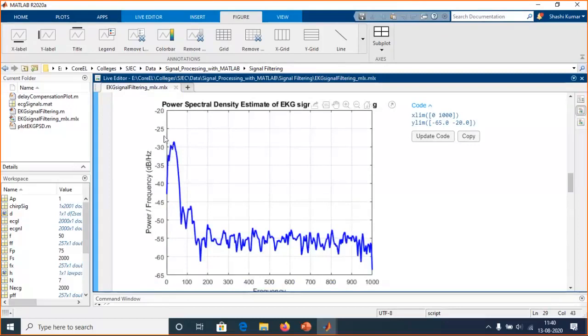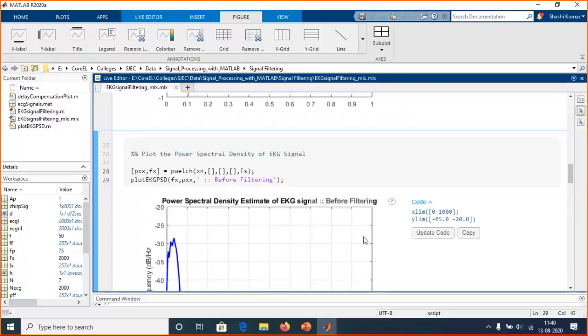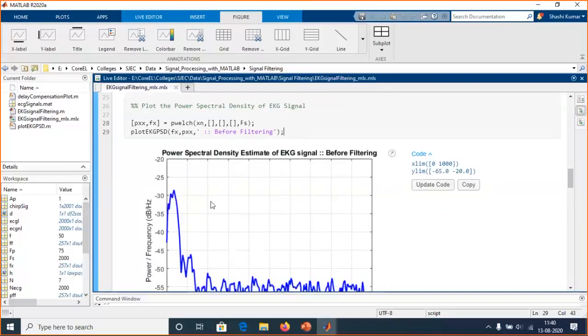I'll be doing a low pass filtering, and let me say around 150 or 100, or I can say 150. I can take it as a conclusion. Looking at the power spectrum here, I can tell that my low pass filter can be a 150 hertz filter. So now my next step is to design the filter.